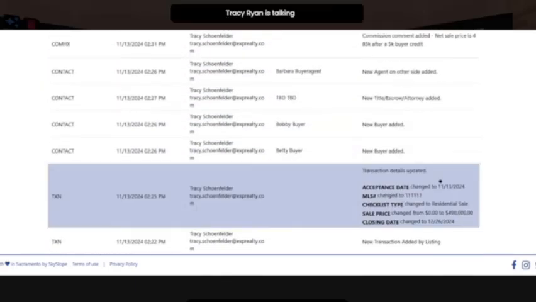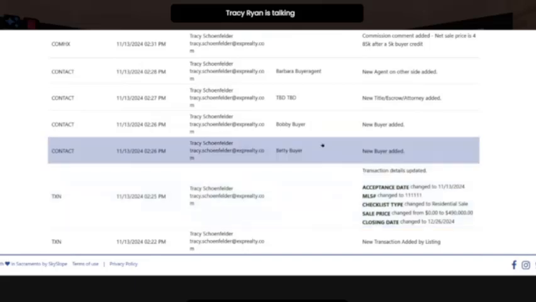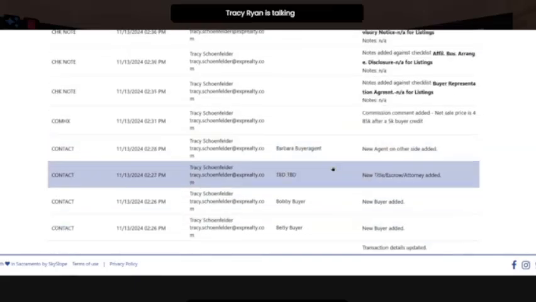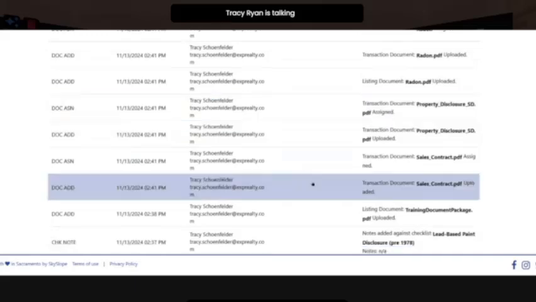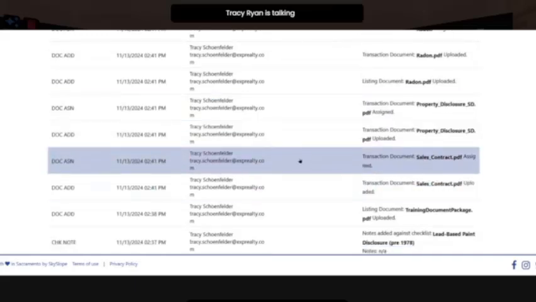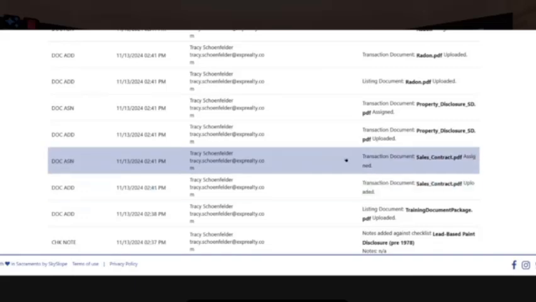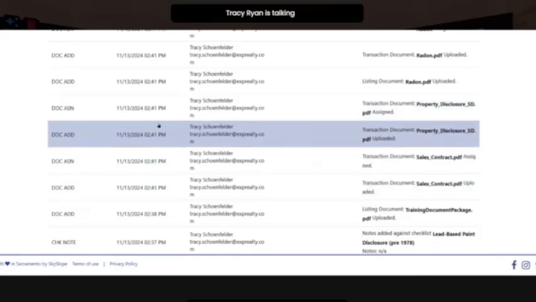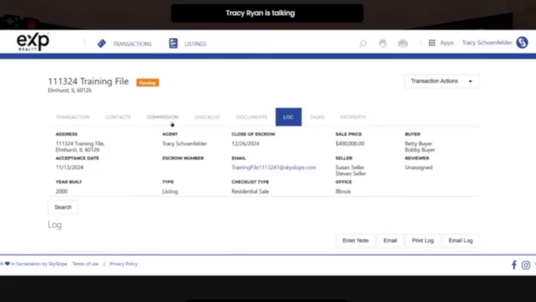Okay. So here's all the information when I converted it to a transaction. Here's everything I added, new information. Here's documents being uploaded and assigned. Okay, I uploaded the contract and I assigned the contract. That happened simultaneously during the split. Okay, but you can see all of that and it's date and time stamped. Okay, so that's the log, and that's the last tab in your Skyslope file.